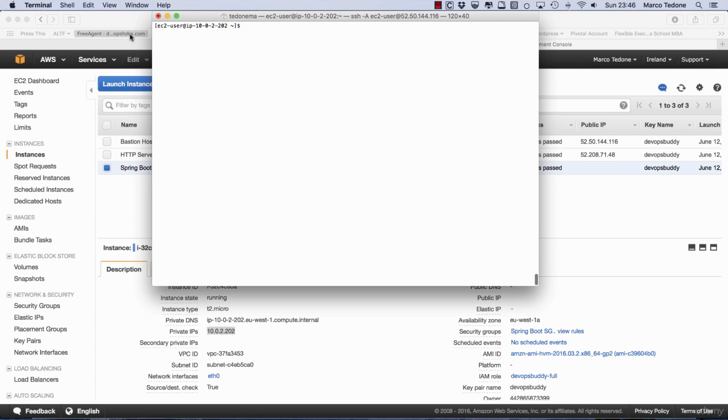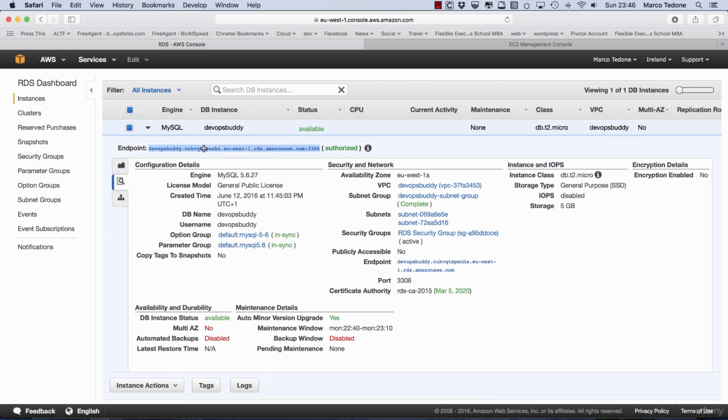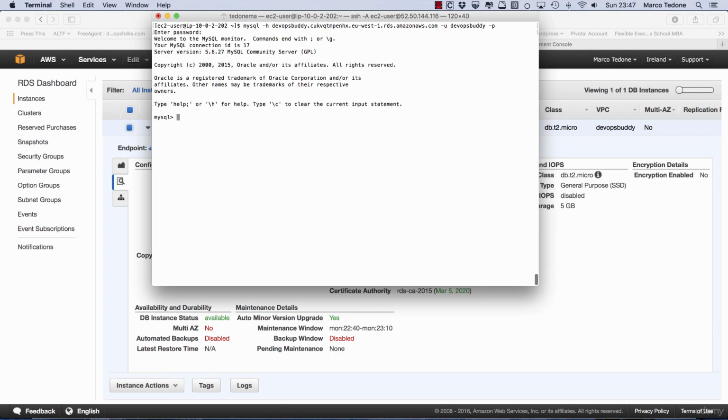Since we have installed the MySQL client, we can run the command mysql -h and then the endpoint URL from RDS without the colon and the port 3306, -u DevOps Buddy, -p and then press enter. When asked for the password, enter DevOps Buddy and press enter. Now you should see a MySQL prompt. The first thing we need to do is to enter the command use DevOps Buddy semicolon. This command is to use the DevOps Buddy database that we have created during initialization.